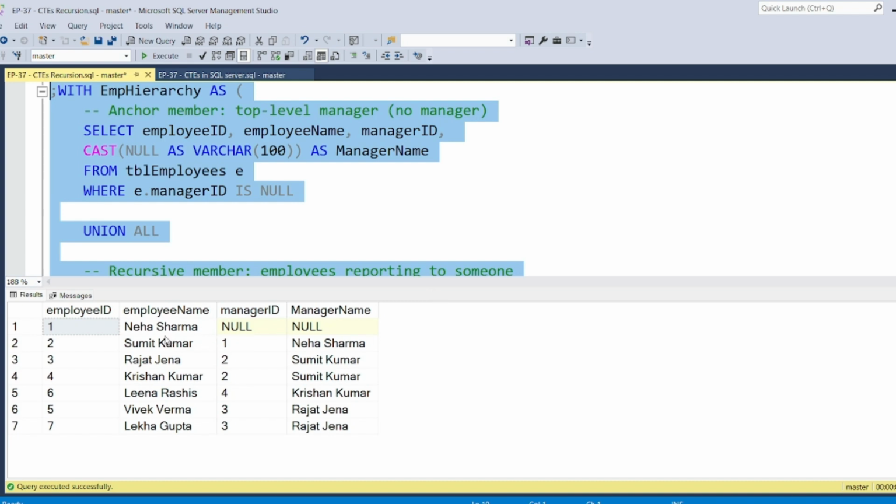So we see Neha Sharma, no manager. Sumit Kumar has one manager, and what's the name of the manager? Neha Sharma, because she has employee ID 1. Rajat Jaina's manager is 2, that is Sumit Kumar. So since this is data wherein we have to iterate through the same table and work on a hierarchy, there are only two levels of hierarchy here, but if we have multiple, we can achieve it through recursion. This is how we achieve recursion using CTE.